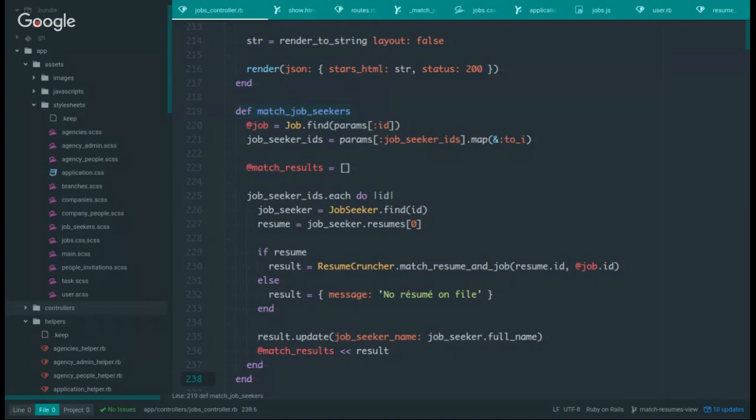Let's see. Not that one. I didn't want that one. Hold on here, just so you get a better idea of what's going on there. I'm going to go to another page. Where's agency admin?